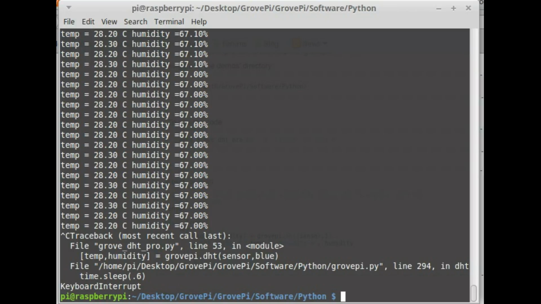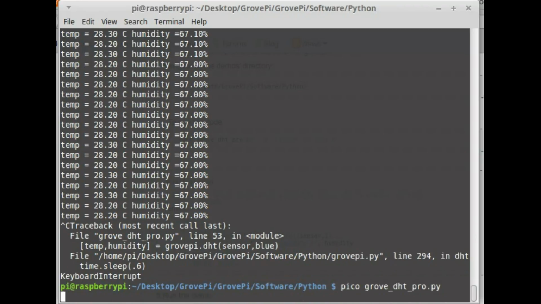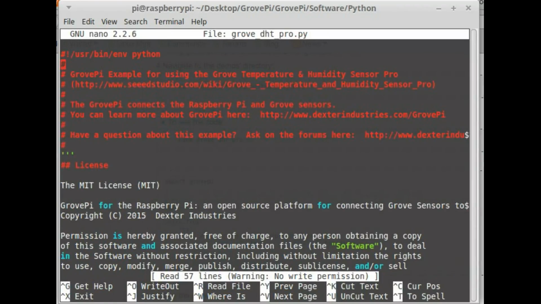So let's quickly look at the stock code that I have just used, and then we'll look at a Python lesson which will allow us to build the same code by ourselves and execute it automatically. One text editor that is available by default on Raspbian is Pico. So I do pico, the file name of the sensor .py, enter, and I can see the code.